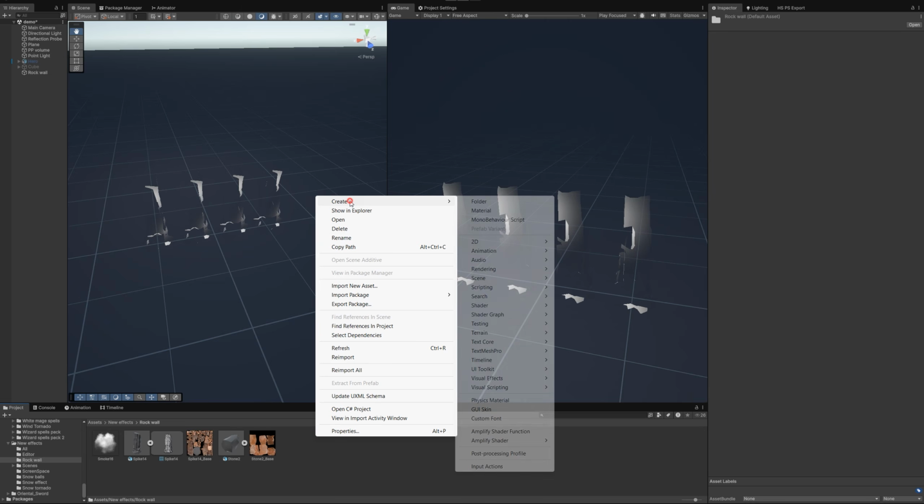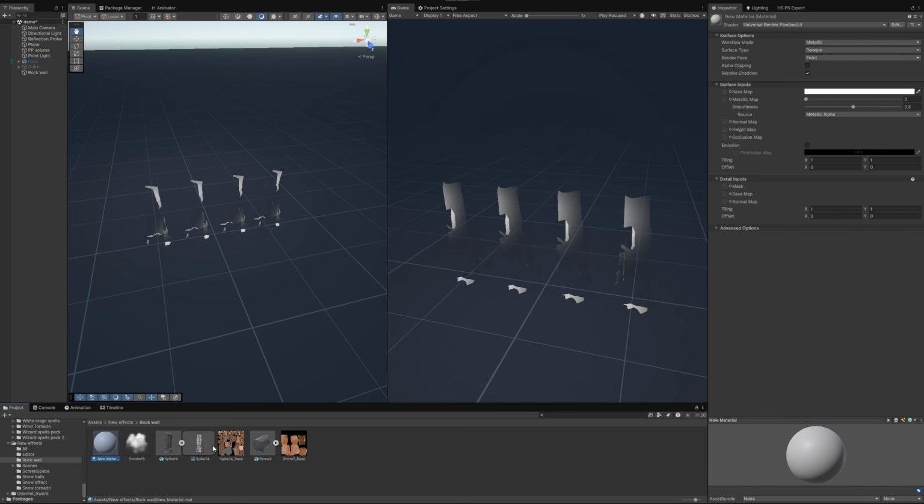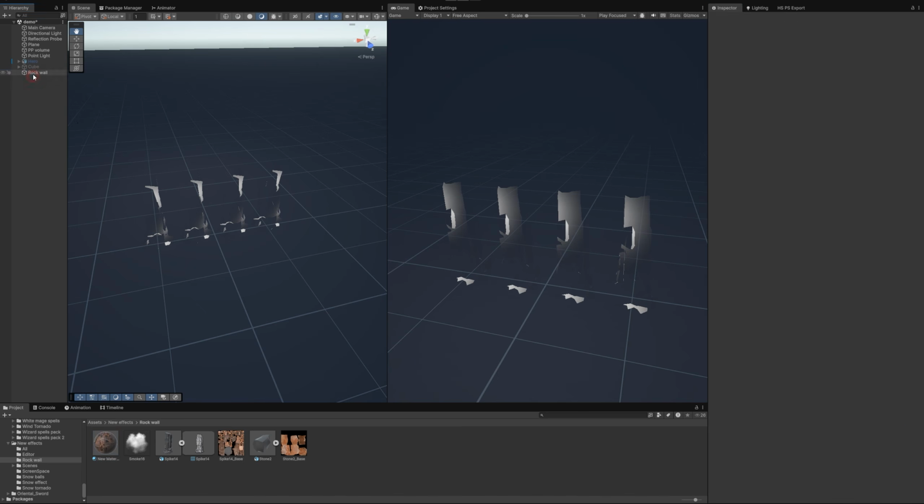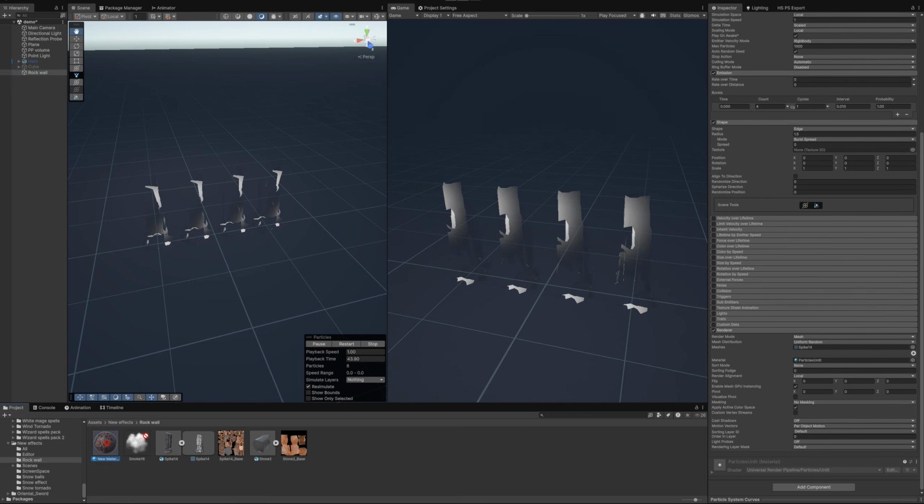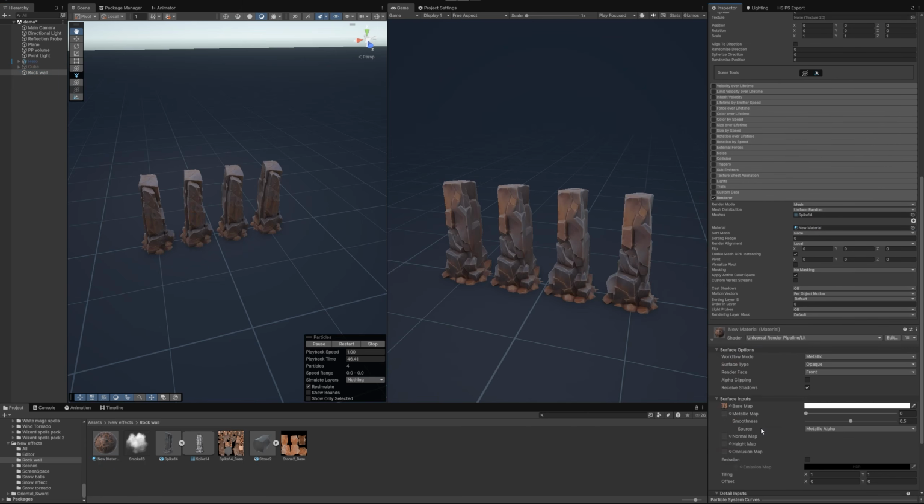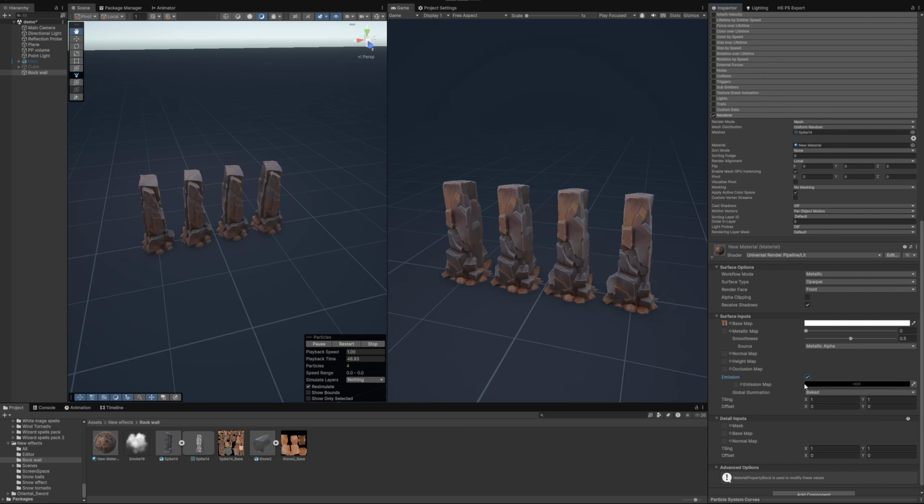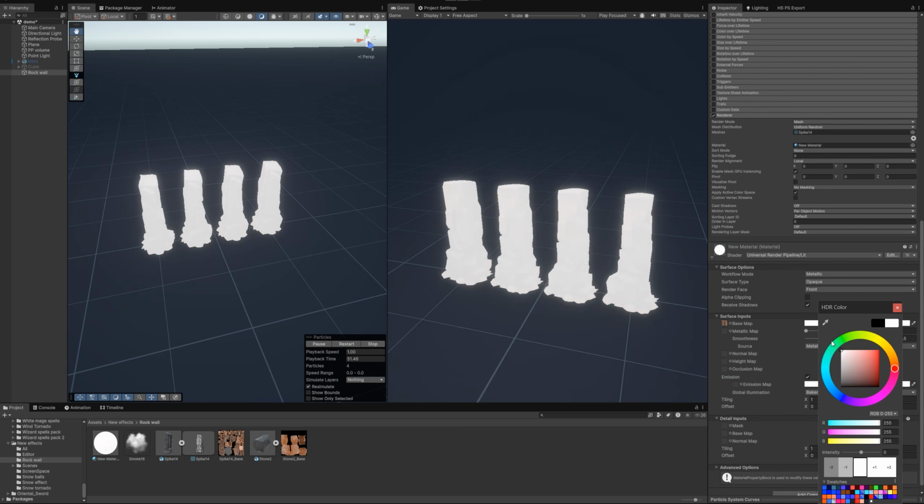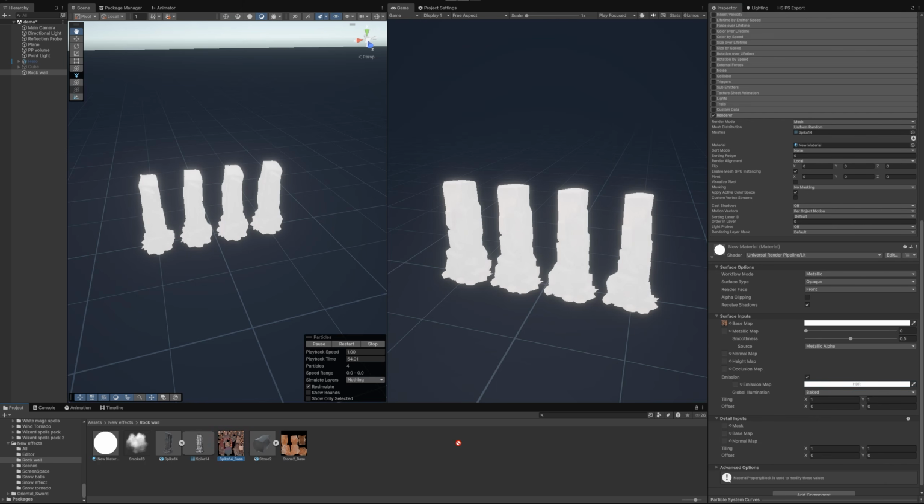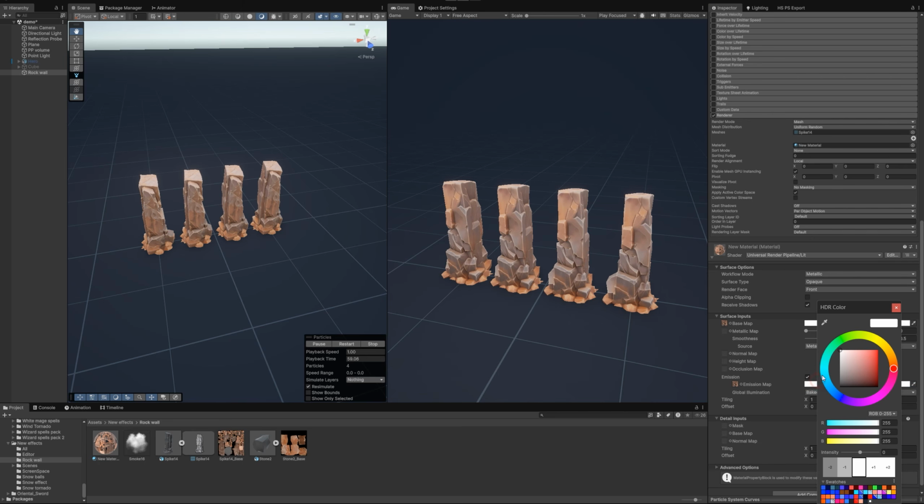Then create a new material and select the texture of this rock wall and select the same material in the particle system. Also, you can enable emission, set this color to white and select the same texture for emission. This is just an example how it looks with emission.